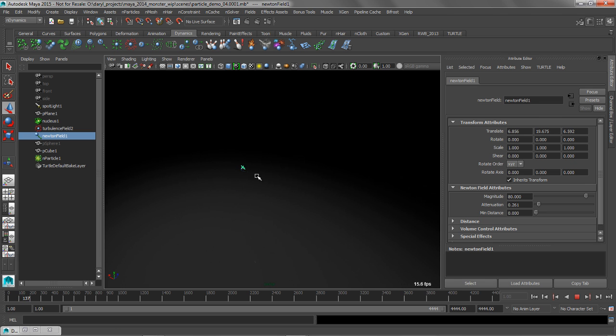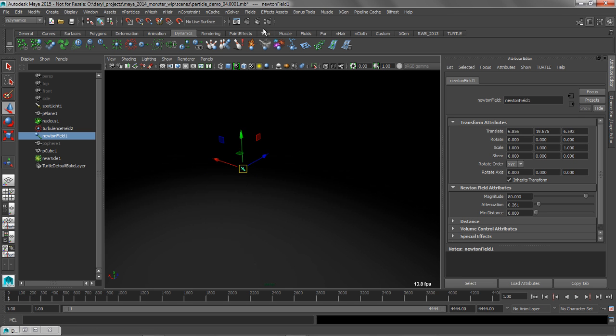Now one thing that I want to do is move this Newton field around and interactively play with it, and I'm going to use interactive playback to do that, which is something that I always do. To add a button to your shelf, just Control Shift left click on it. It adds that interactive playback button onto my shelf.